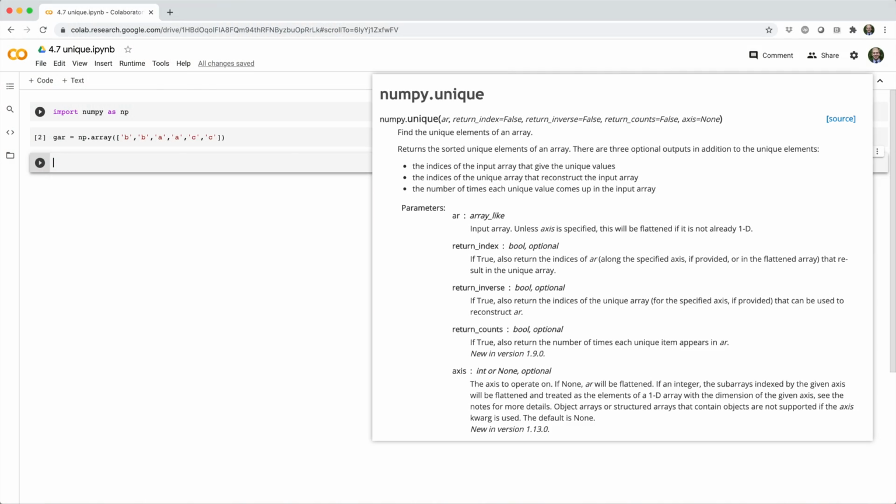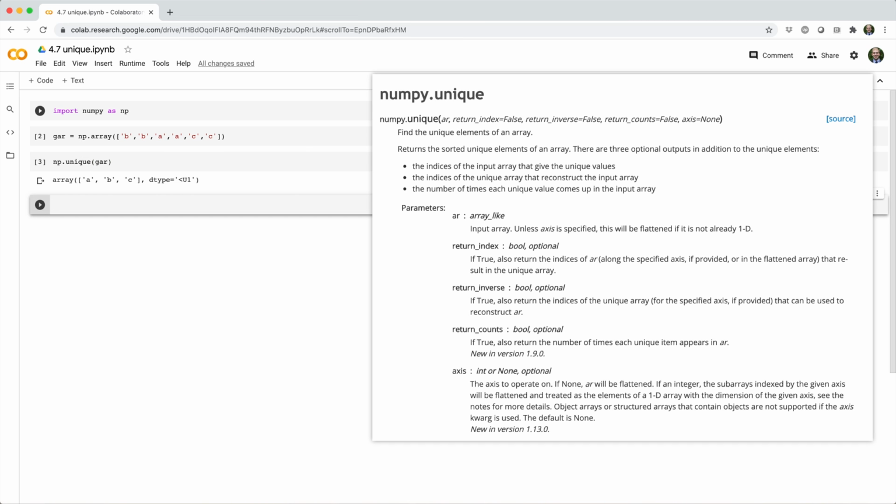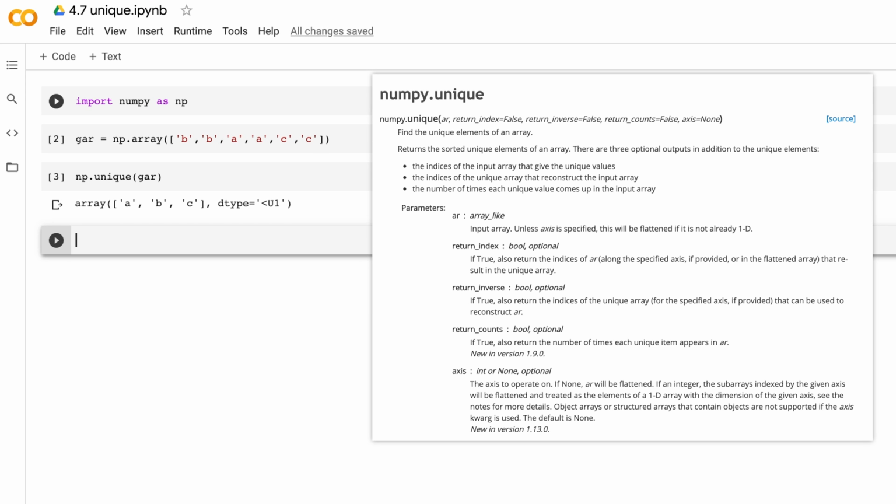In this video, we'll see how you can use the unique function to get the unique elements of an array. It's pretty simple to use. If you have an array called gar, then unique gar gives you the unique elements. Simple enough, although you may have noticed that the order in which the elements occurred in the original array is different than the output. In the original array, B occurred first, but in the output, A occurs first. That's because unique returns the unique elements in sorted order.